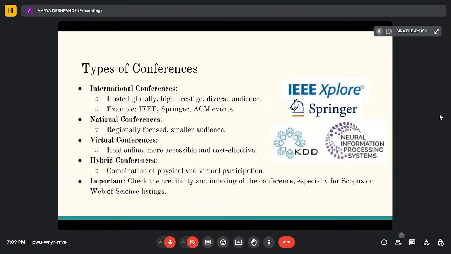The important note we can see here is that when choosing a conference, it's important to check its credibility, whether it's respected and trustworthy. You can do this by checking if the conference is indexed in Scopus or Web of Science, which are databases that track reputable academic conferences and journals, as we earlier saw.